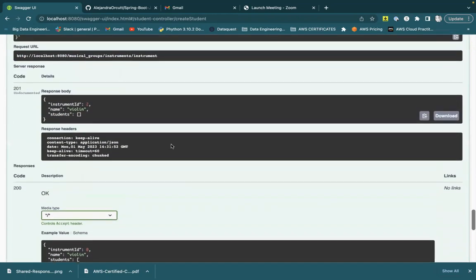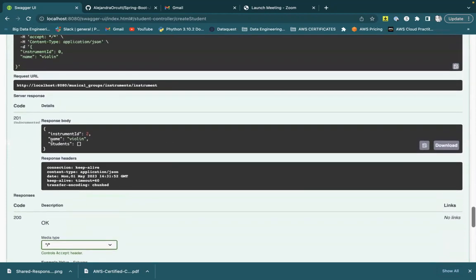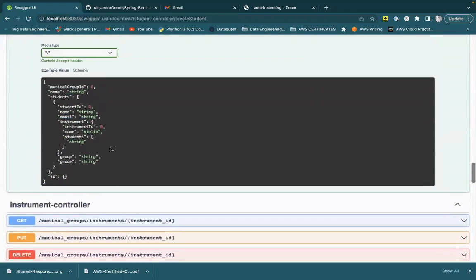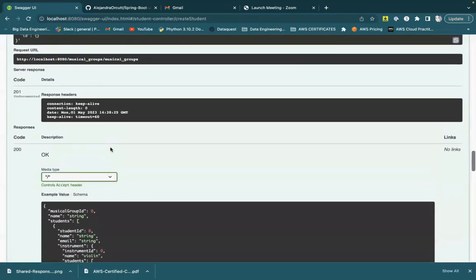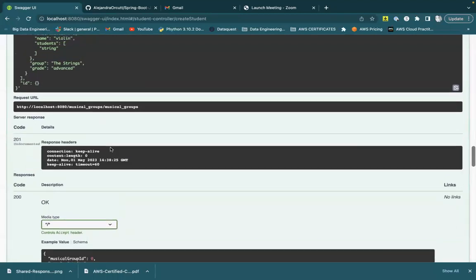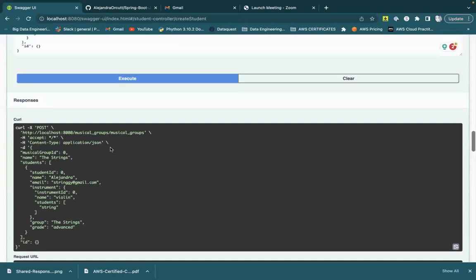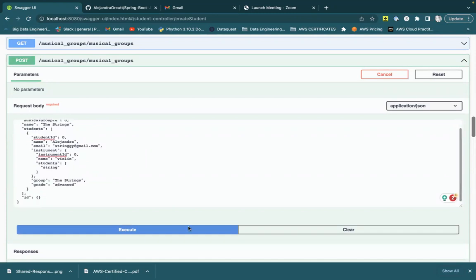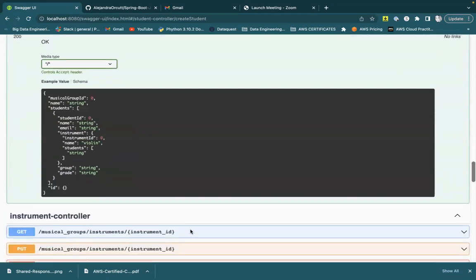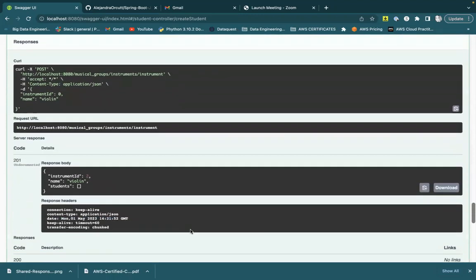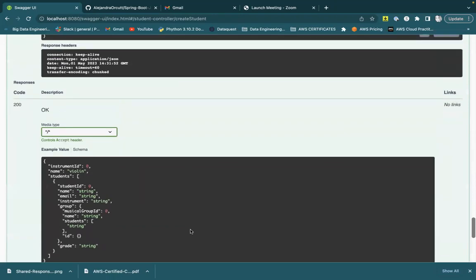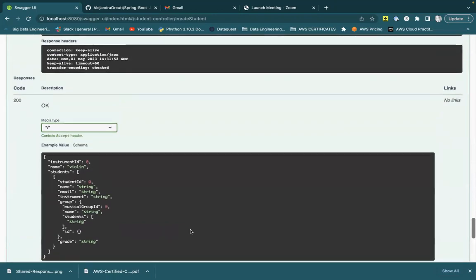I tried this already. It didn't take too much time, and I got a response of 201 to enter instrument violin. I also got code 201 when I entered the student, I'm in the musical group, and the same with the student. So I have my responses positive for all these. Yeah, so that's it. Let me show you the code.